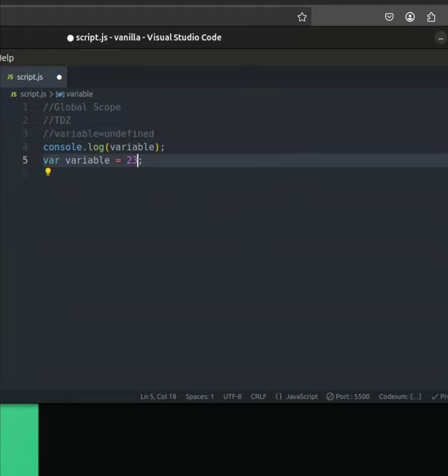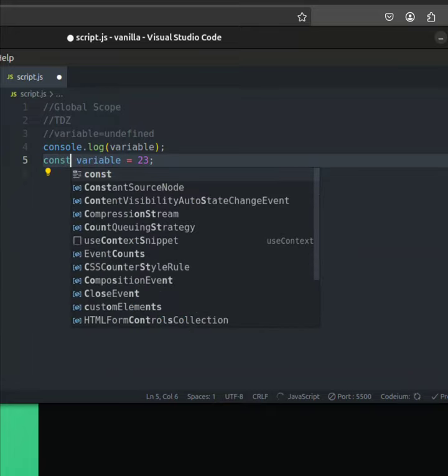So there you have it, hoisting demystified. Understanding this concept is crucial for avoiding unexpected behavior in your JavaScript code.